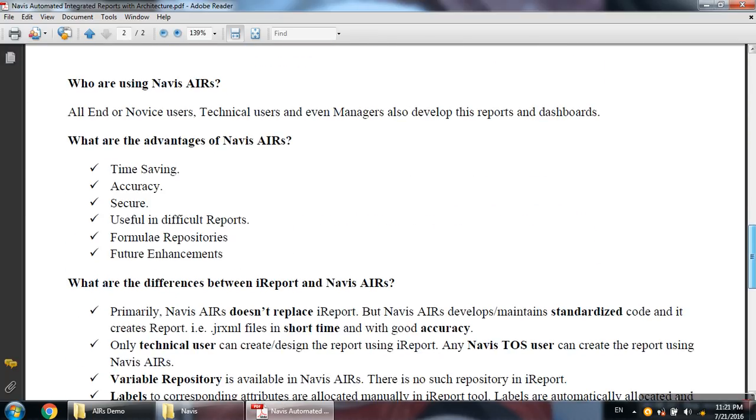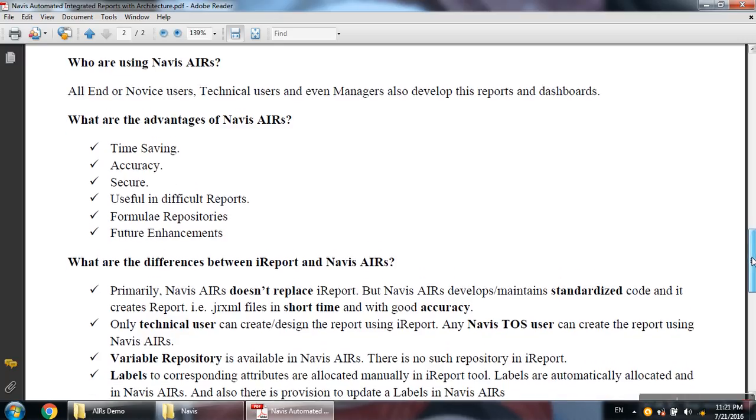Who are using Navis users? Navis Aids anyone can use. Non-technical end users can also use it. Even managers can use these kinds of reports and dashboards.